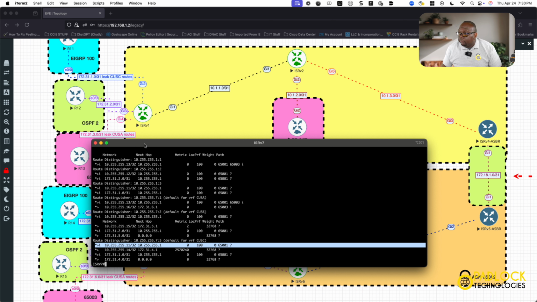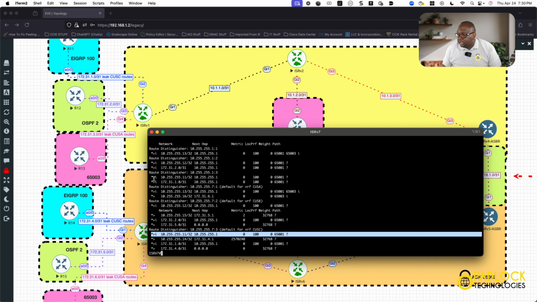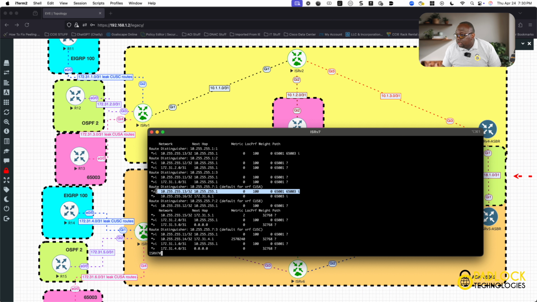Case in point, we have BGP for customer A, and we have 13 and 16. And if we look in customer A's routing table and we look for 13, right here, still says the next hop is 10.255.255.1, but you see the complete AS path and you see an I there.